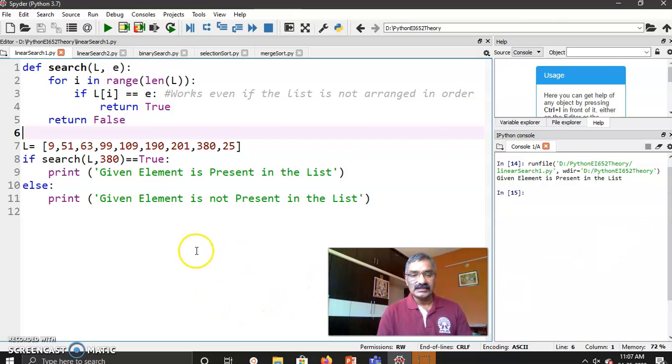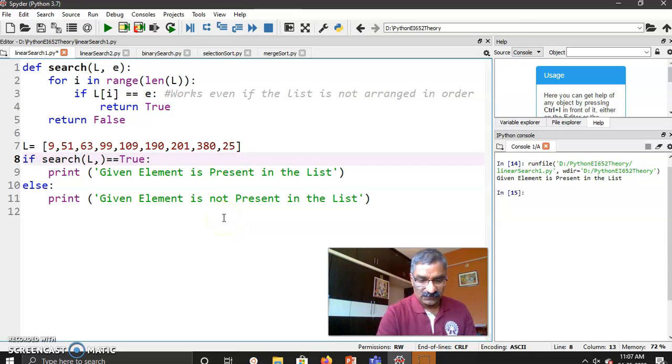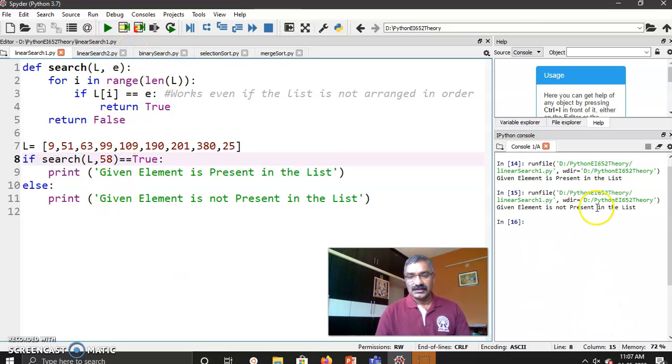Now, I will make a simple alteration here. Instead of 380, I will give some number, say 58. Is 58 present here? No, 58 is not present here. Let me run this program and see how it works. You see here, the result displayed is "given element is not present in the list." It searches all elements in the list. So my key search element is 58. It says it is not present. So the first element 380 is present, the second one not present.